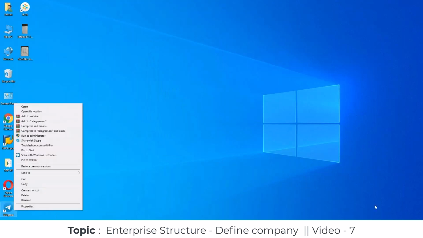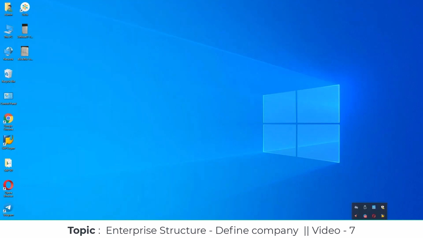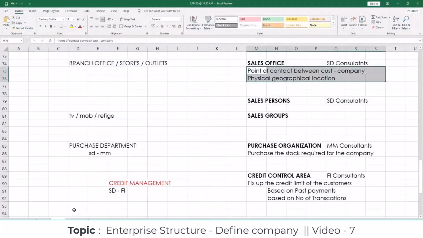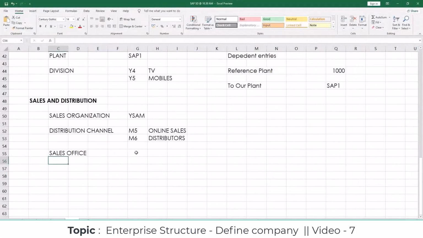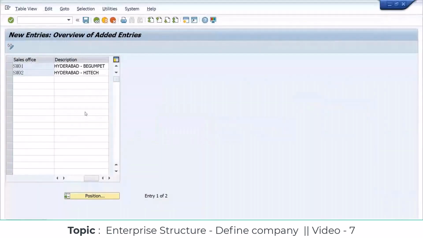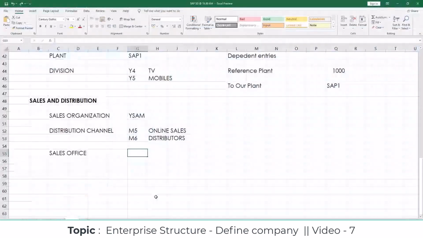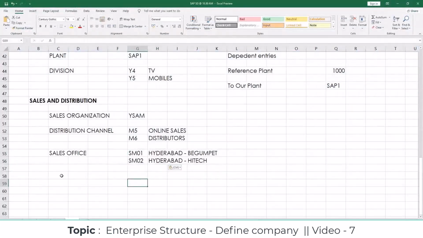Just give me a second, guys. I don't want all those things to be getting interfered. Okay. So these are all our sales offices that we have created. SM01 and SM02. Okay. So that's our third step.